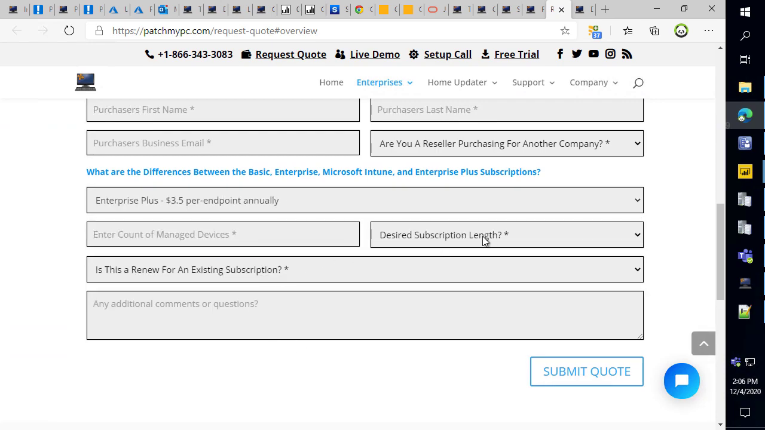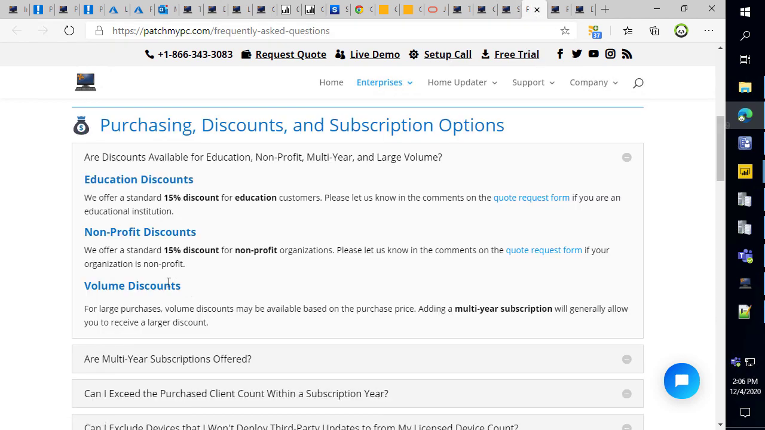You're going to have to submit a quote for that so we can see whether or not things like sales tax could be applied depending on states and stuff like that. But that would be the best option for volume discounts. You could get a quote and it will split out whether or not any volume discounts, nonprofit, education, and stuff like that are applied within that quote.